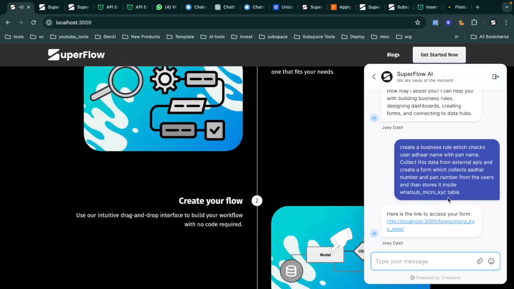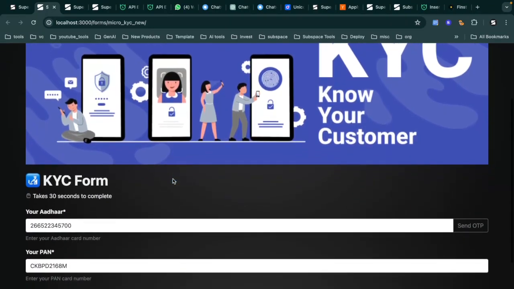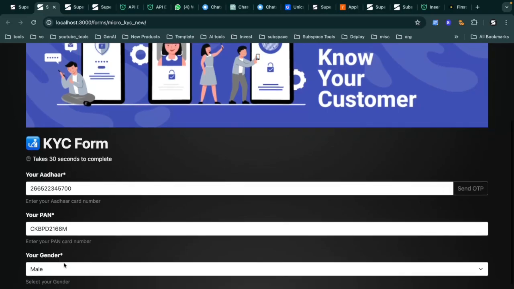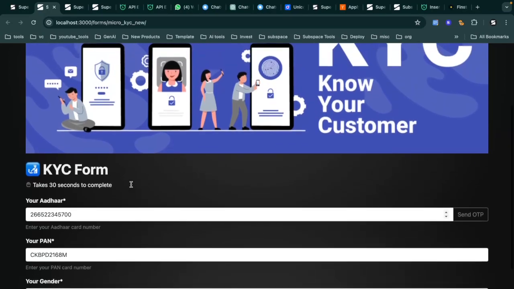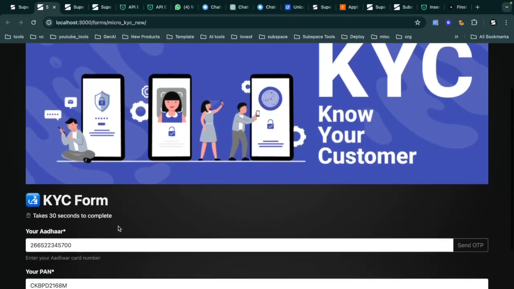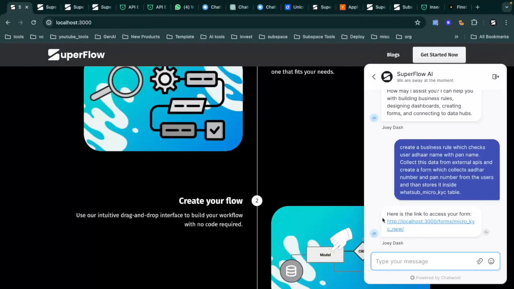Okay, so as you can see, it has given a link to our form. I'll click on this form. Okay, so this form is generated where you can see it is asking for the Aadhaar number, the PAN number, gender and Aadhaar OTP. Using this it is collecting the information from the user, and behind the scenes it also creates a business rule which checks the name inside the Aadhaar data and the name inside the PAN data, and then finally it stores into the WhatsApp micro KYC database.